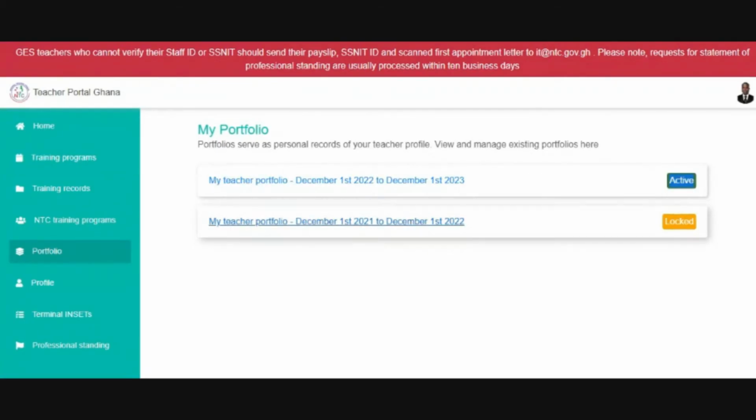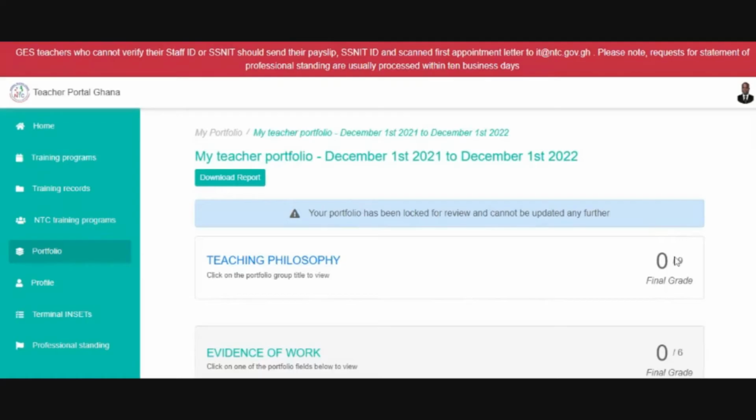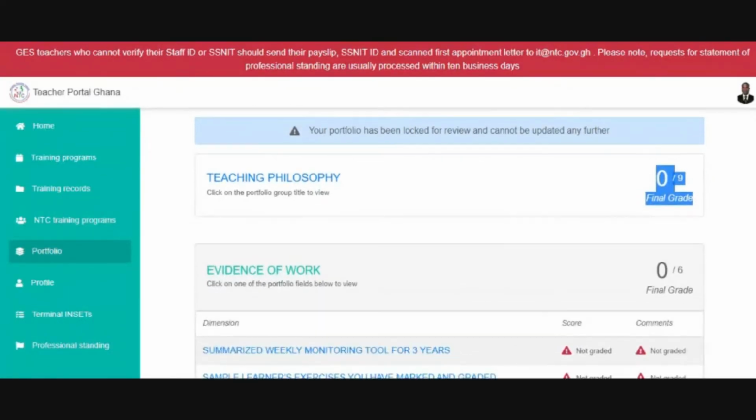So we, those who uploaded certain things over there, the portfolio assessors are yet to award marks. So when you open, you will see 0/5, 0/15. Okay, here, teaching philosophy, 0/9. It doesn't mean I didn't upload the teaching philosophy over there, but they are yet to award the marks. So this can guide you to know the marks that you obtain for the various artifacts.